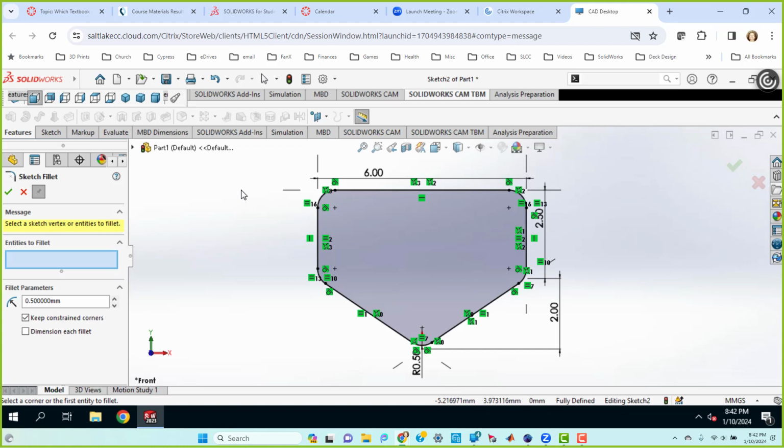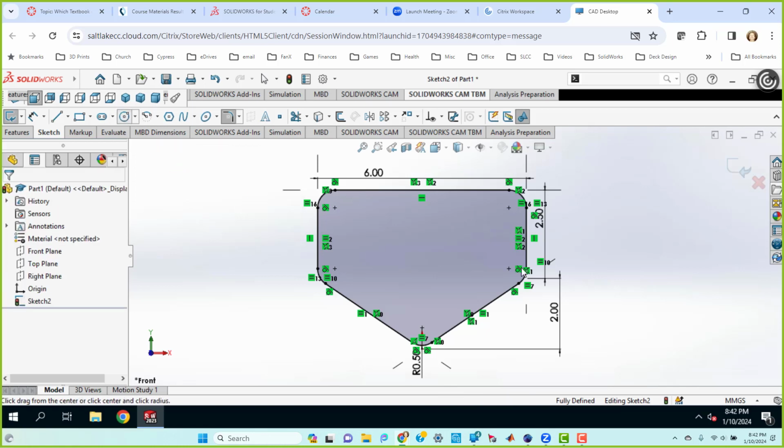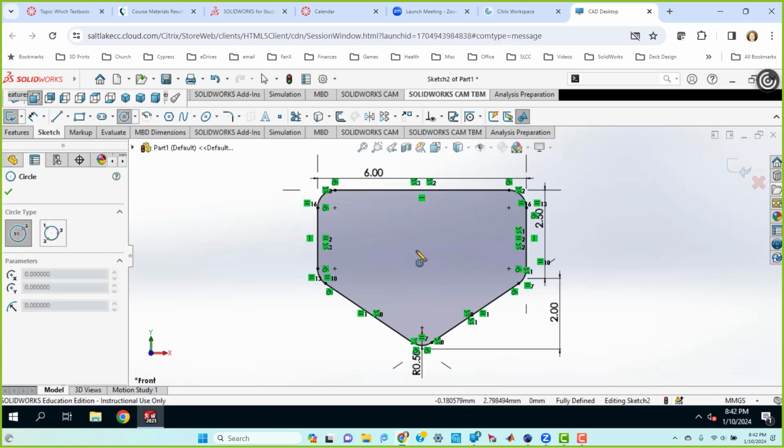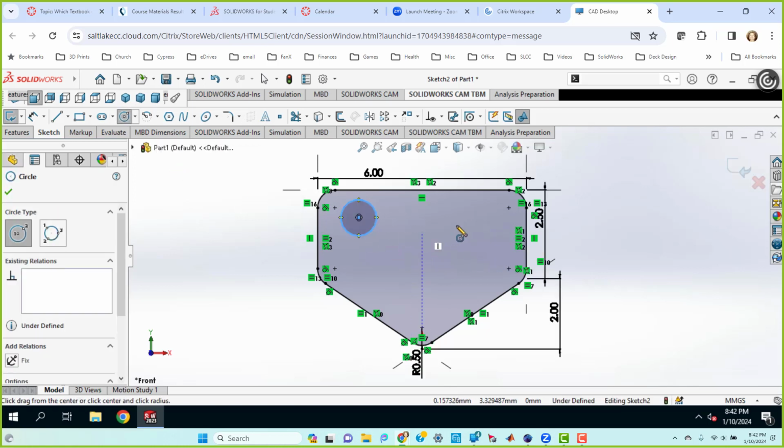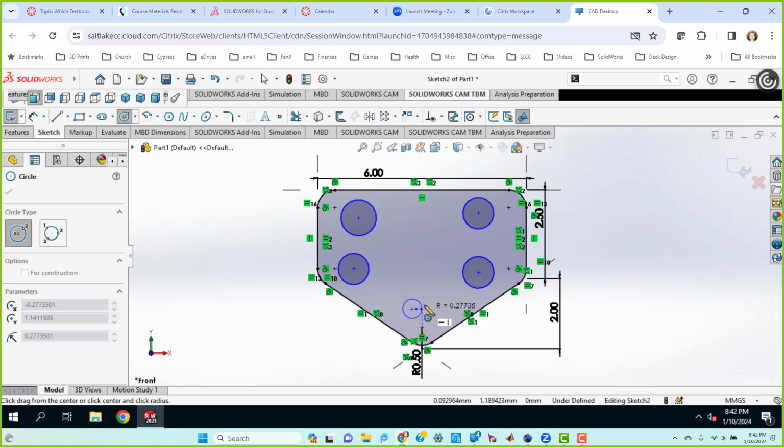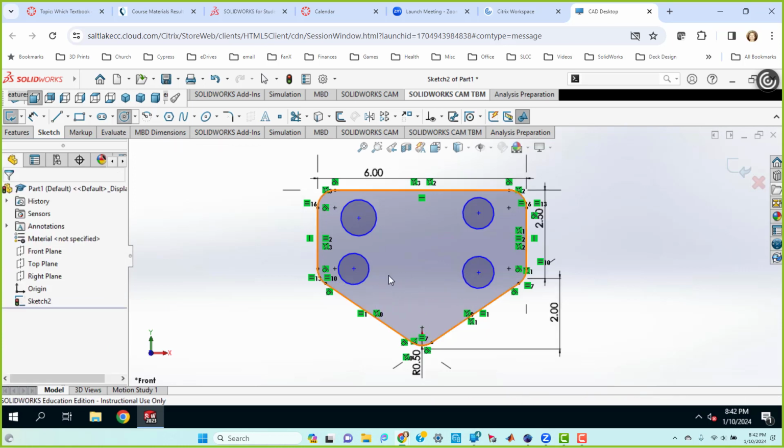So now it wants us to do circles. You can either do the mouse gesture, which, like I say, you just hold the right mouse and move the cursor, or you can come up to your sketch tab and say you want to do a circle. And we're going to put one here and one here, and one here and one here, and one here.